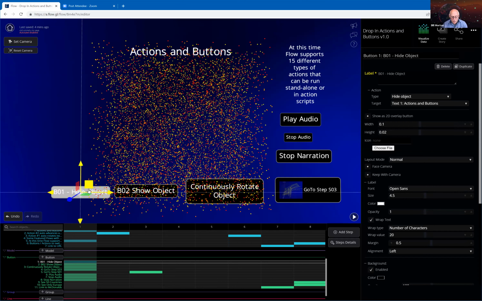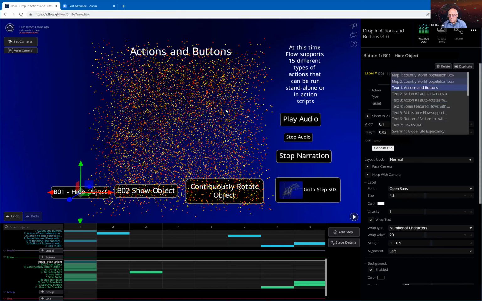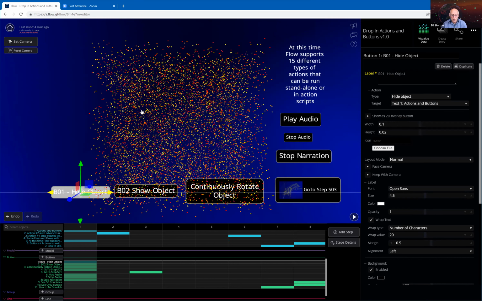Let's click this first button and see what it does. This one is configured to hide an object. The particular object I've chosen to hide in this demo is this text, number 1, actions and buttons. But I could have hidden any object on my screen. I could have hidden the swarm, or another button. I chose to hide a particular text object. So let's see what happens when I click this button. We're watching the actions and buttons, and there we go. I click that button and it goes away. It's hidden, for whatever reason in your presentation.